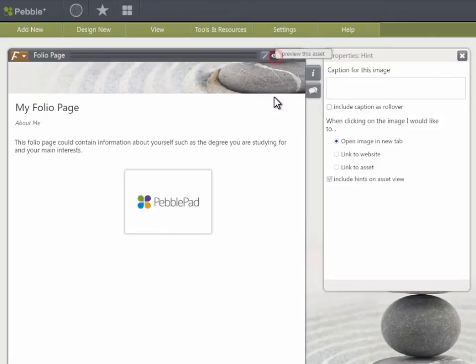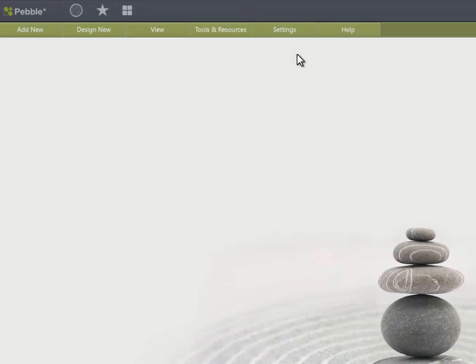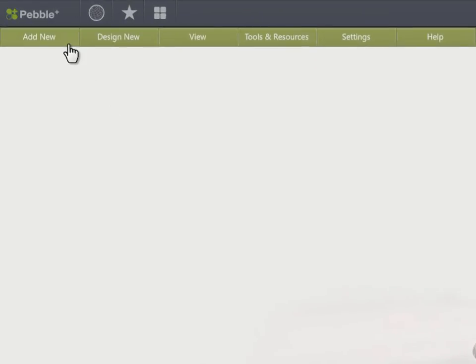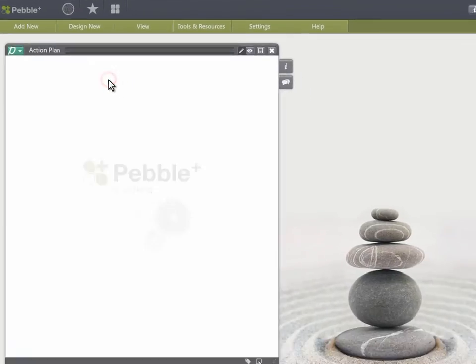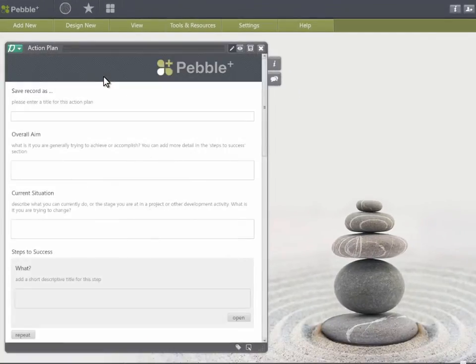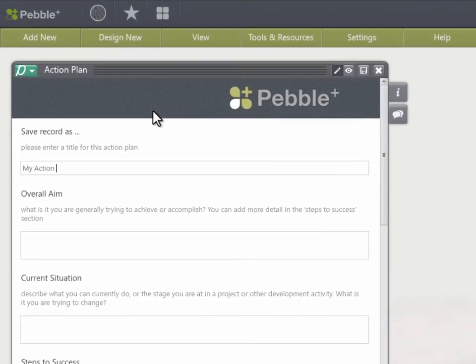We will now show an example of one of the more structured templates. The action plan allows you to create a plan that can help you to achieve a goal or outcome. An example of use would be to create a plan for a project you're working on, or perhaps for personal development purposes, you could use an action plan to improve a particular skill set or area.